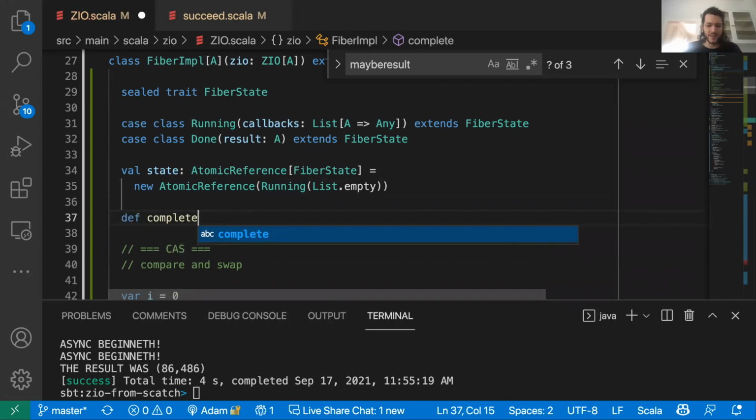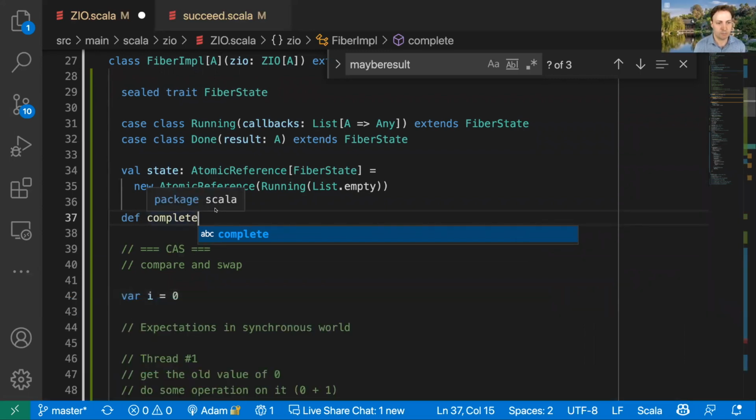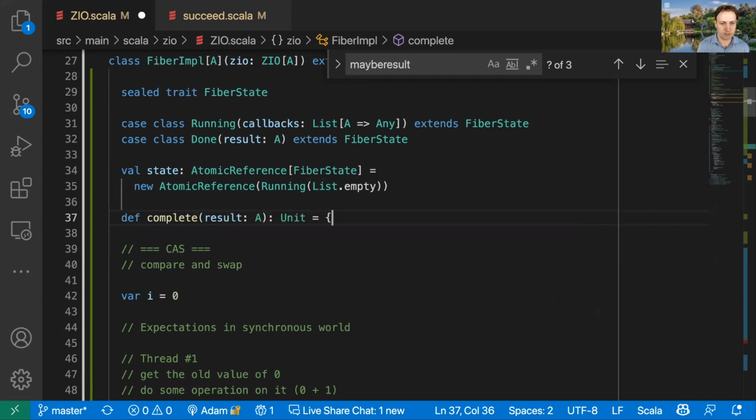Oh, and could we close the terminal just for that extra screen real estate? Oh, yeah, definitely. Thank you. Yep. Okay. So the first thing we're going to want to be able to do is complete this with some result.